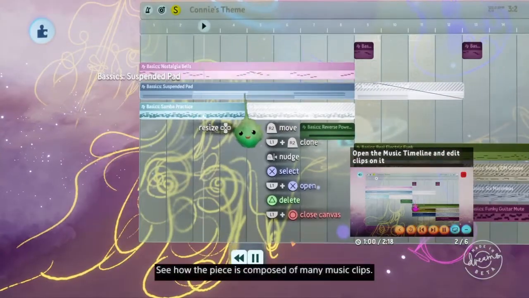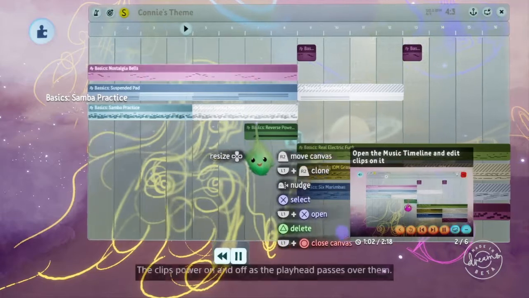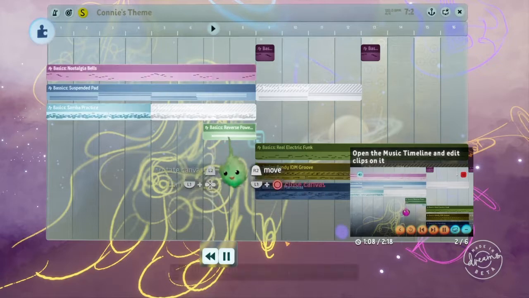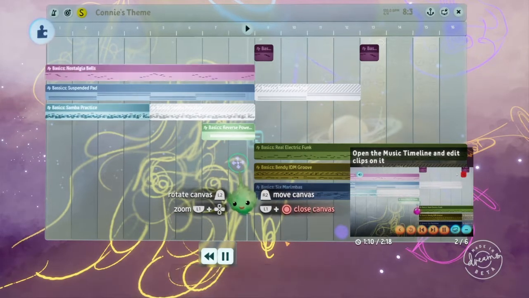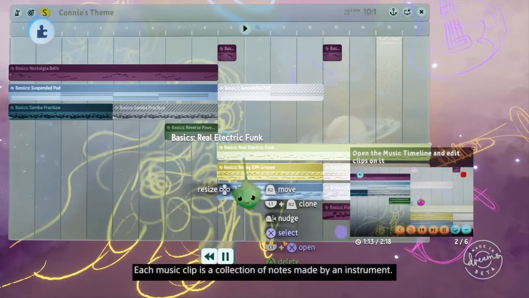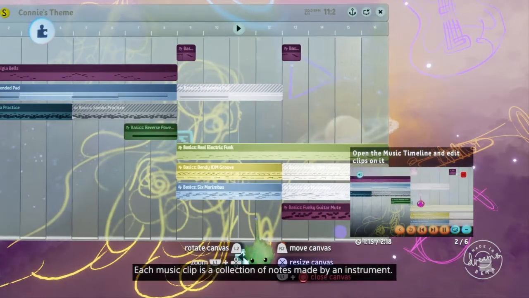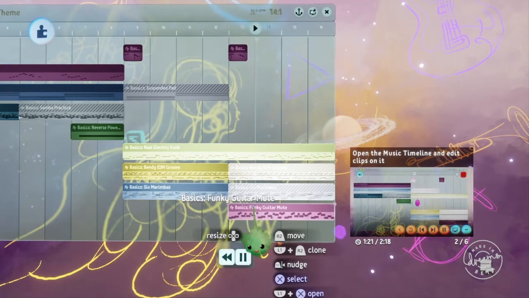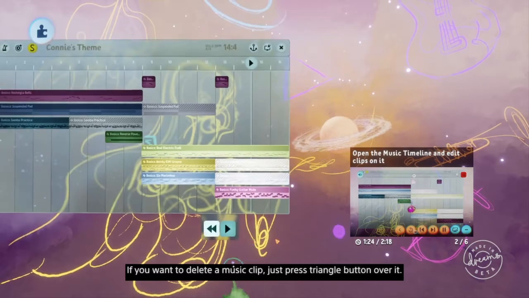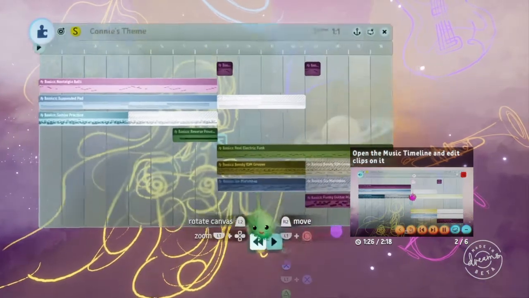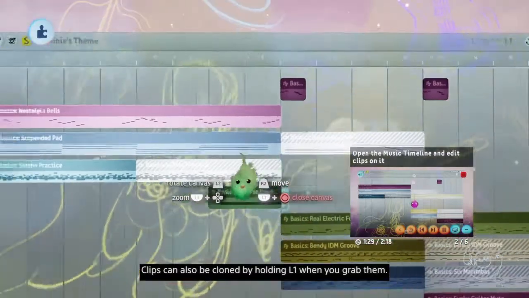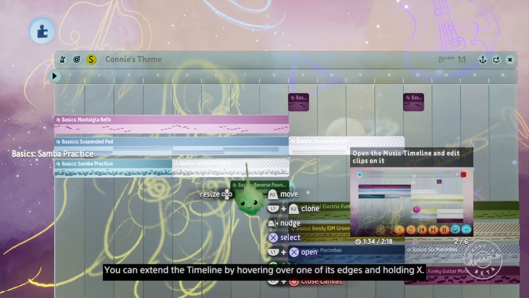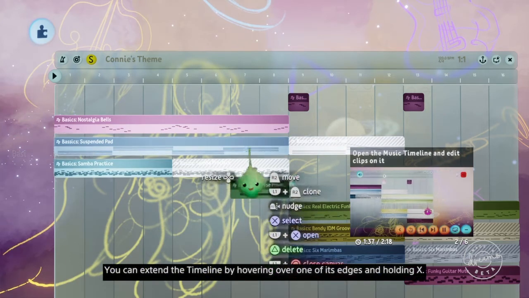See how the piece is composed of many music clips. The clips power on and off as the playhead passes over them. Click the R3 button again to pause the scene. Each music clip is a collection of notes made by an instrument. You can grab them and move them around with your imp. If you want to delete a music clip, just press triangle over it. Clips can also be cloned by holding L1 when you grab them. You can extend the timeline by hovering over one of its edges and holding X.